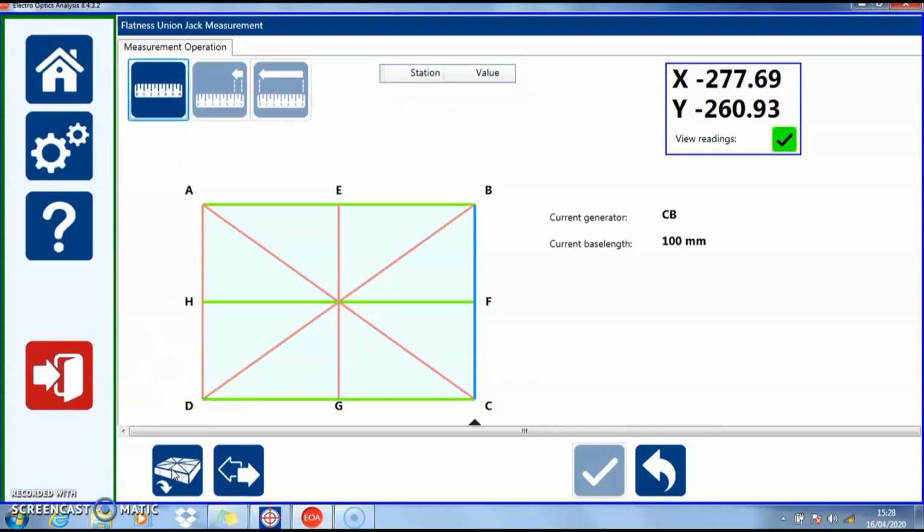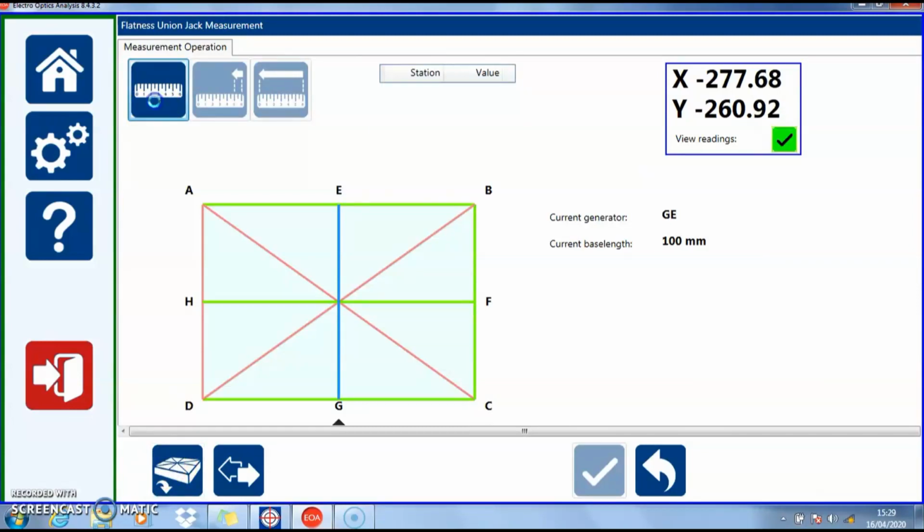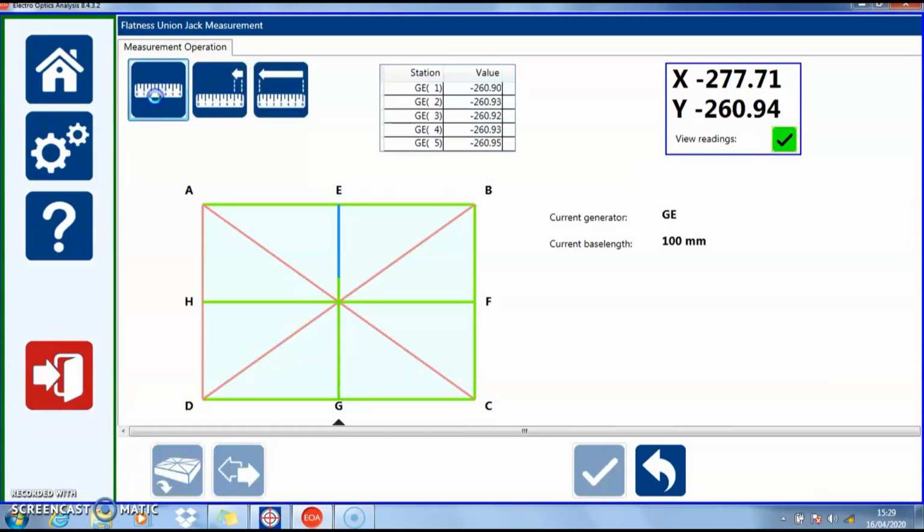We then go to the vertical measurement. Before we take the first measurement, it will tell us to change the base length if necessary. In this example, it's not necessary. The base length is the same. Do the second vertical generator. And the last one.